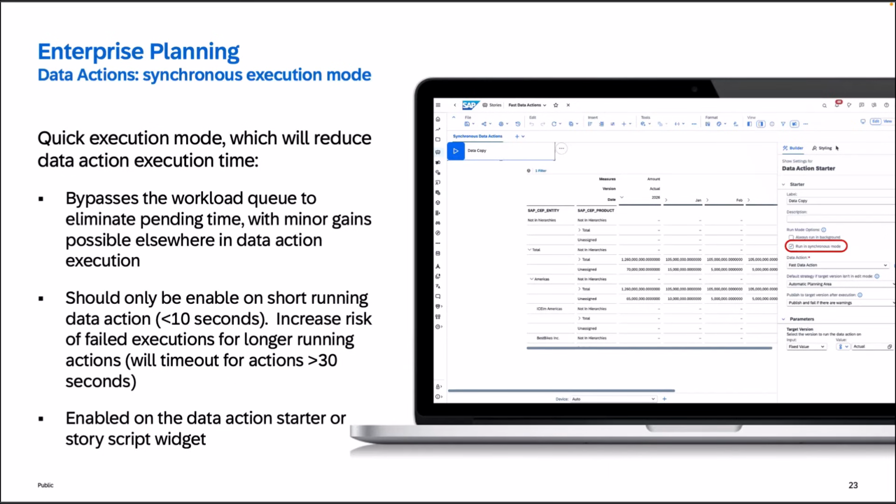With our Q1 2026 QRC release, we're introducing a new execution mode for data actions that can be set on the data action starter. This synchronous execution mode is really meant for short-running data actions where the pending time for the data action often represents a significant portion of the overall runtime.